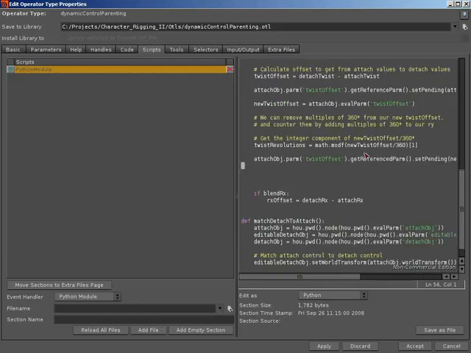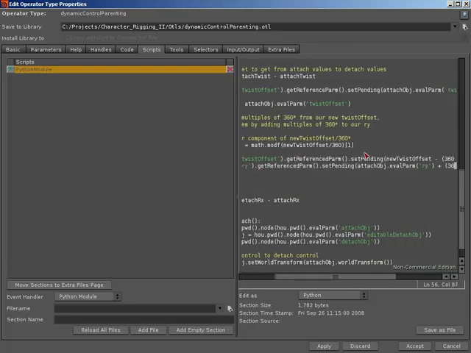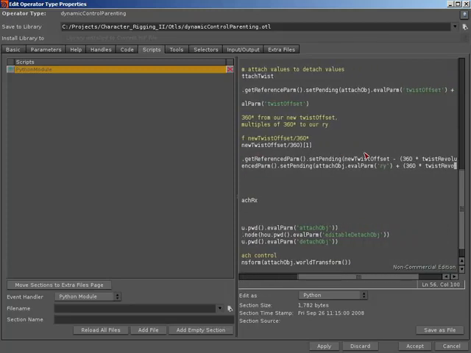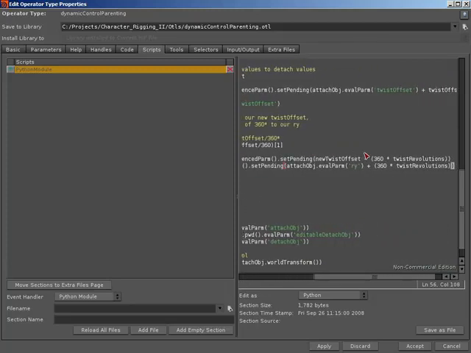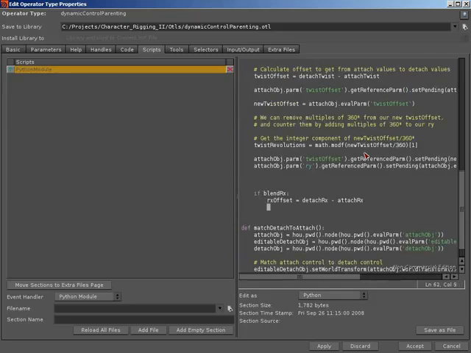So we can take that away from our twist offset, but then we need to counter that by adding that into our rotate Y. So set pending. And again, this is going to be our existing rotate Y, so eval palm rotate Y. And I want to add into that 360 degrees times twist revolutions. So you can see we're taking that away from our twist offset before we set the new twist offset, and we're adding that in to our rotate Y. We can now go ahead and set the blend RX.